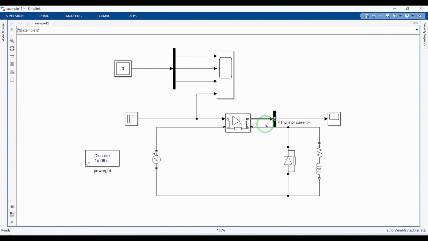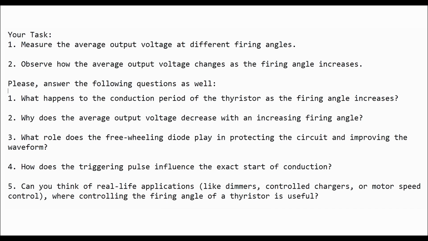Summary. In this tutorial, we successfully simulated a single-phase half-wave thyristor rectifier circuit in Simulink MATLAB. We analyzed how varying the firing angle affects the output voltage and current waveforms. Your task: 1. Measure the average output voltage at different firing angles. 2. Observe how the average output voltage changes as the firing angle increases. Please answer the following questions as well.